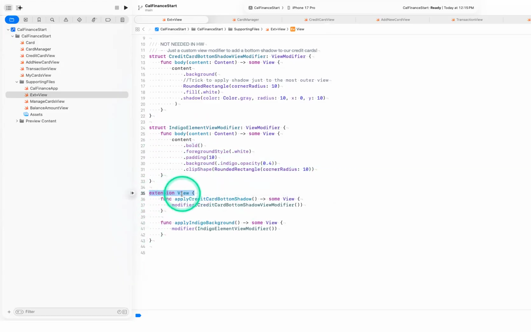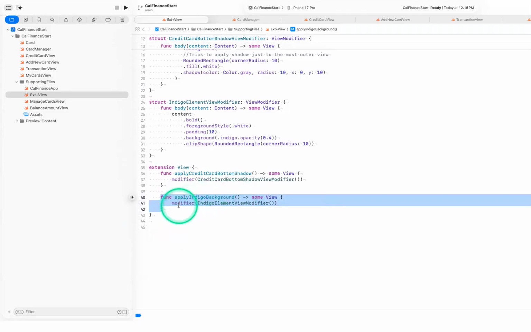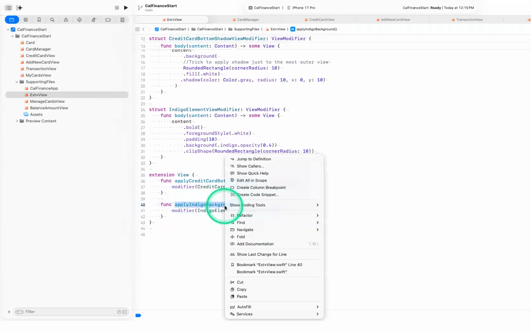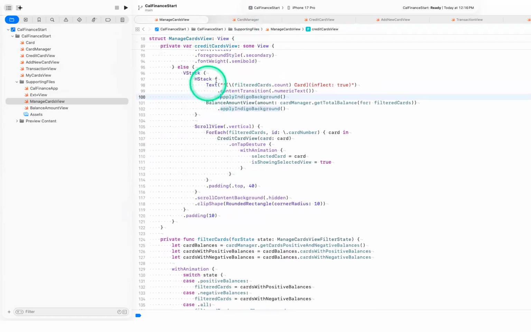So on extension view, we add a helper function here, and it returns, we create the view modifier instance, and then we just wrap it around a modifier. And that allows us to access this method on any view. So if I right click and go to show callers, I could see who's calling this. And here, you could see somewhere in this code.